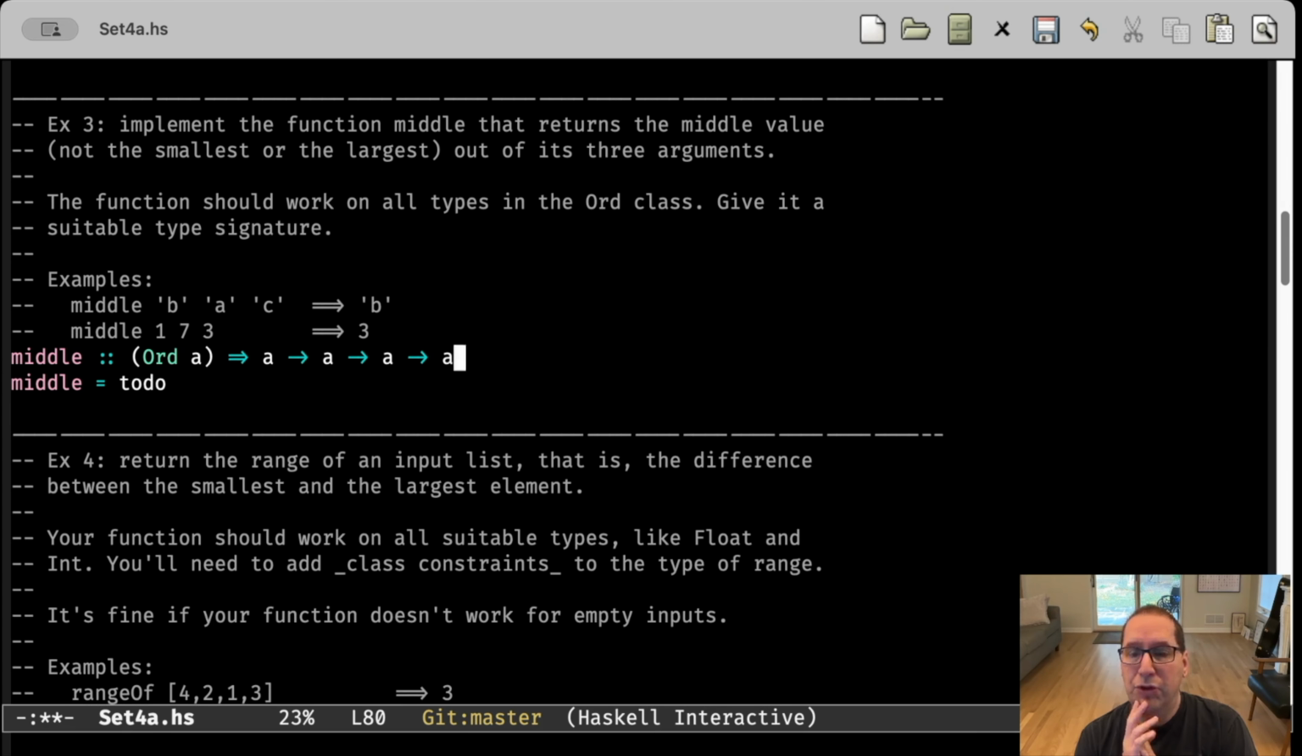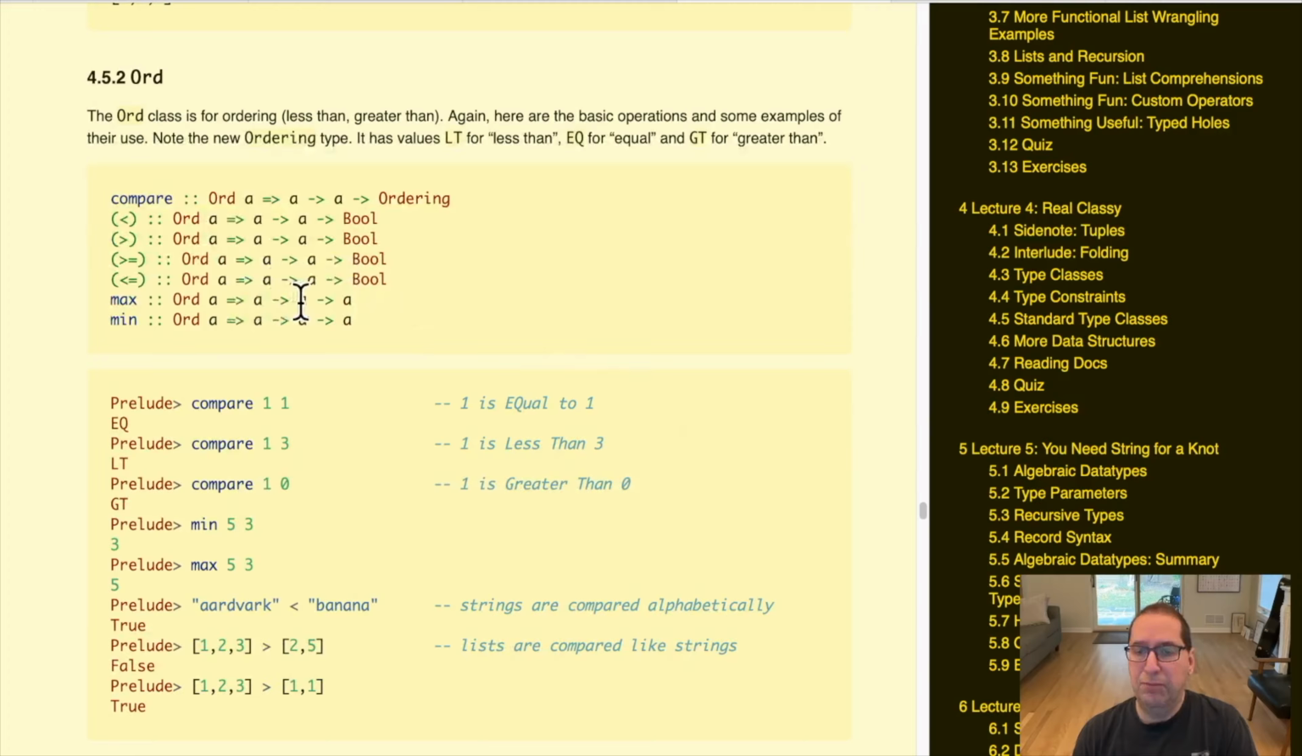Not the smallest or the largest. Okay, so we could do a bunch of comparisons here. We could use min and max, right? Those take 2 arguments. And we've got compare. And none of these take 3 arguments.